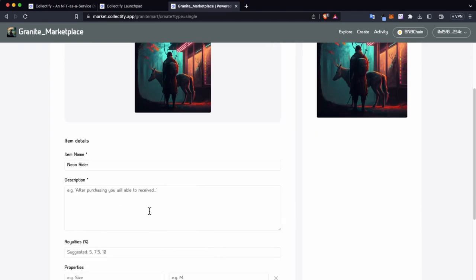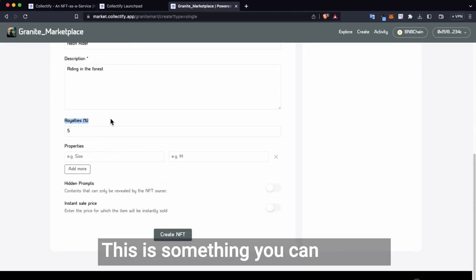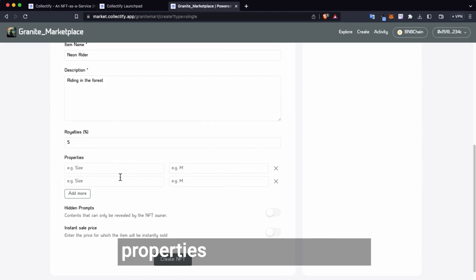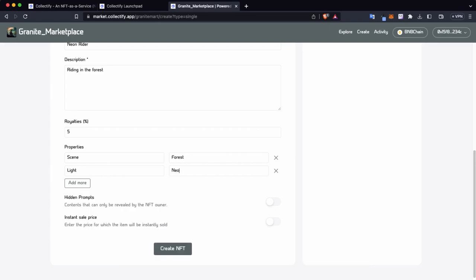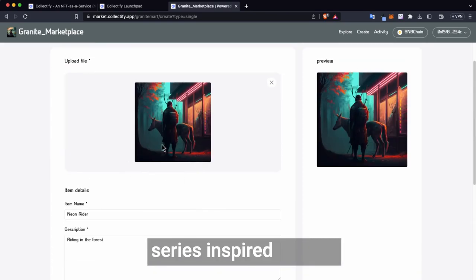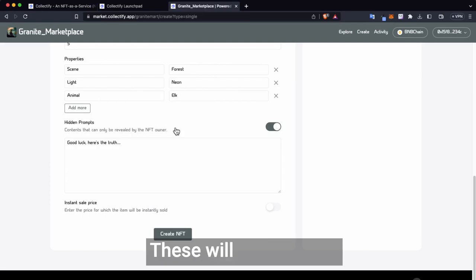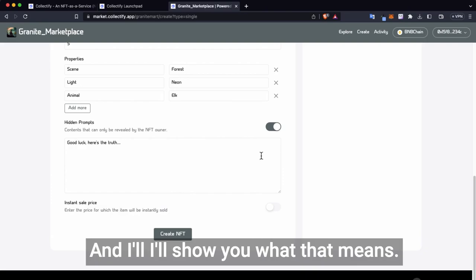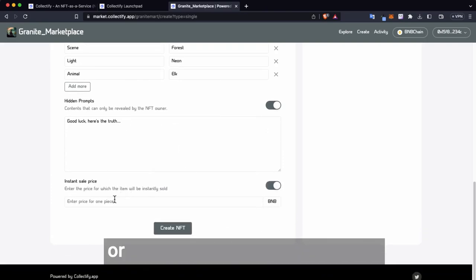Okay. Let's add a 5% royalty. This is something you can control. You can add various properties, traits, for example. I'm going to add a few things. Maybe I want to make a series inspired by this. You can add the traits. You can also add hidden prompts. These will appear for a person once they own it. And I'll show you what that means. We're going to do that. And the instant sale price. So people can either put in an offer or you can just set the sale price.